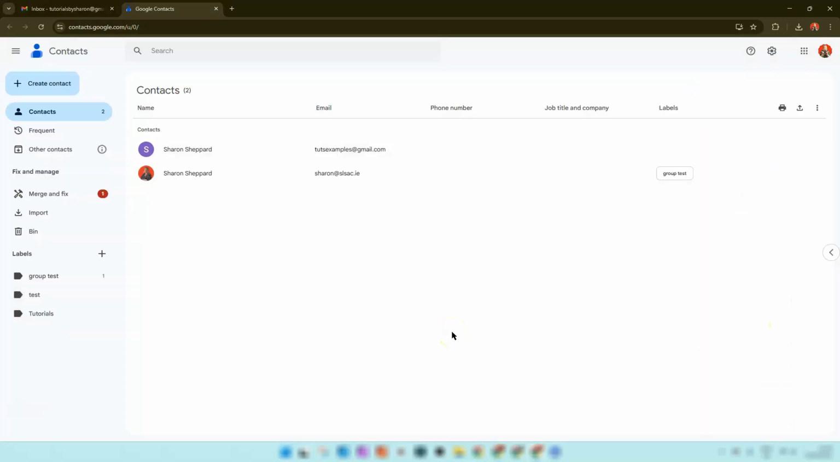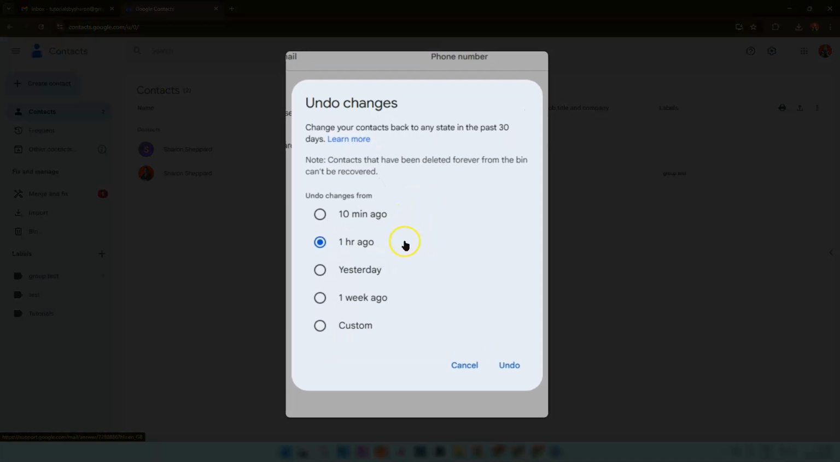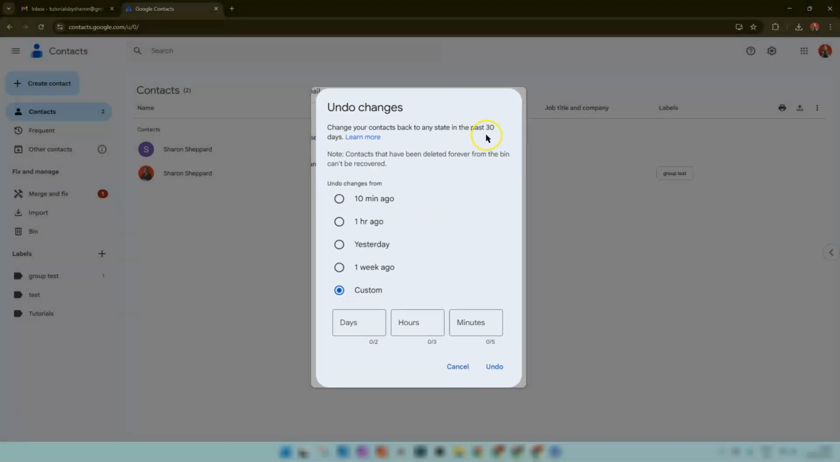Now, my final tip is my personal favorite. If you ever mess something up in contacts, don't panic. Click the gear icon in the top right corner here, then choose Undo Changes. And you can roll back to any point within the last 30 days. It's like having your very own time machine for contacts. You can even customize how far you want to go back as long as it's within the past 30 days.